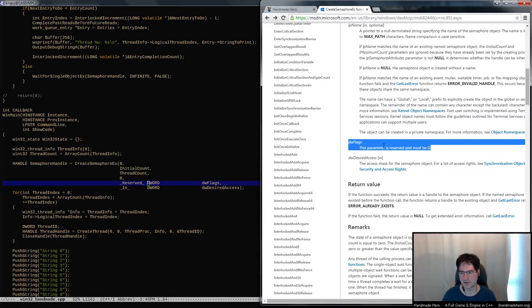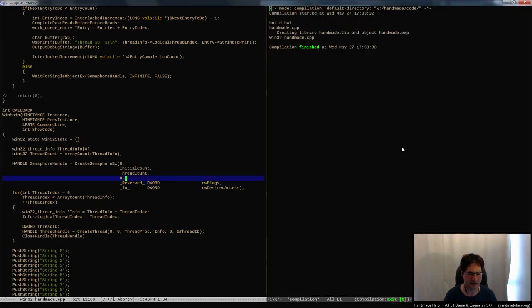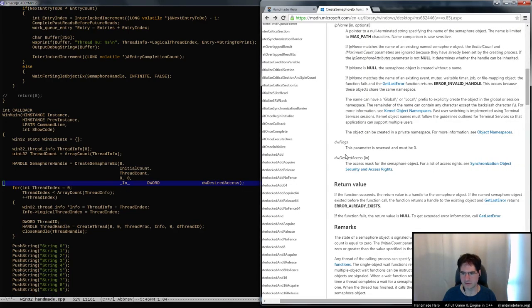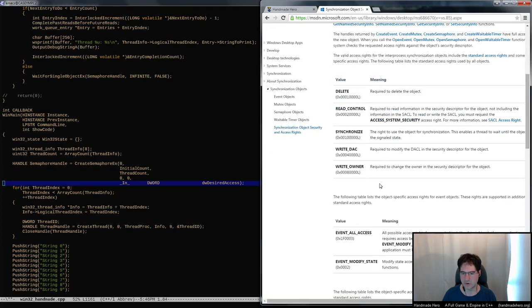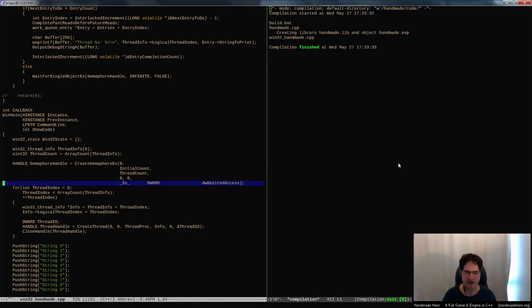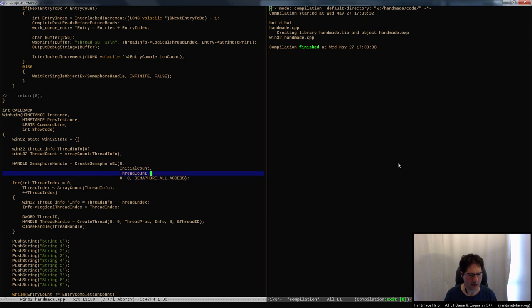Well, it's reserved and must be zero, so I guess that's going to be zero. And then we've also got the desired access here. We want just regular semaphore access, right? All possible access rights for a semaphore object. So we're not trying to do any sort of fancy security stuff here. We just want regular access. So I assume that should work. Been a while since I created one of these. So we should be able to get a semaphore handle.